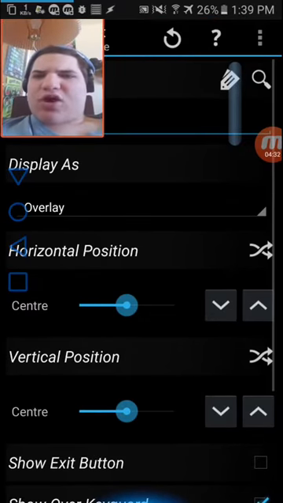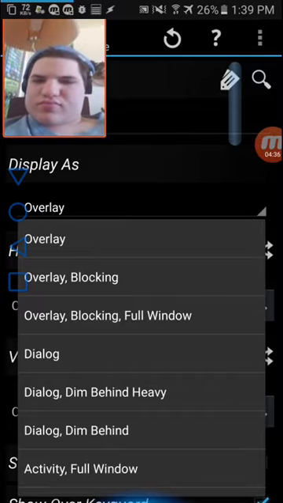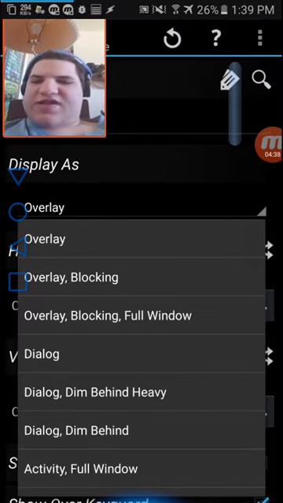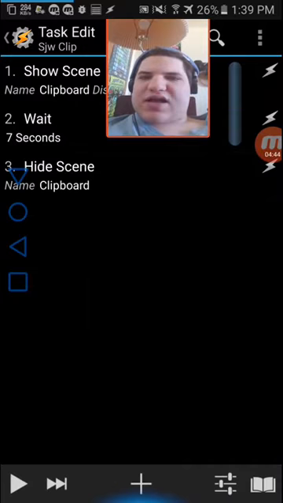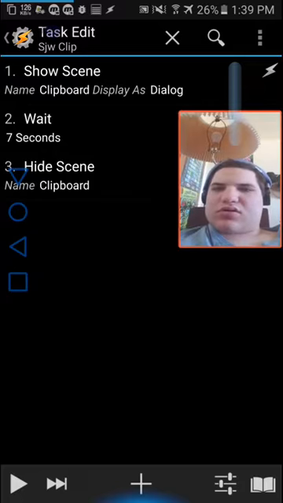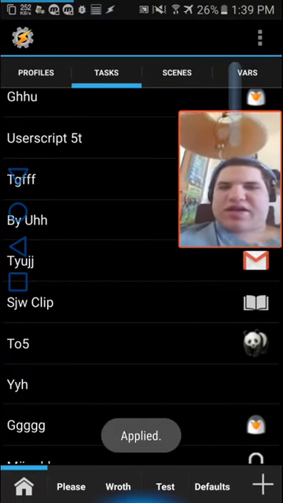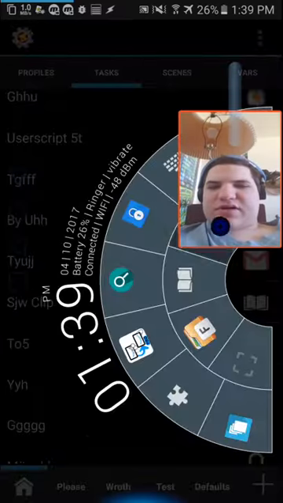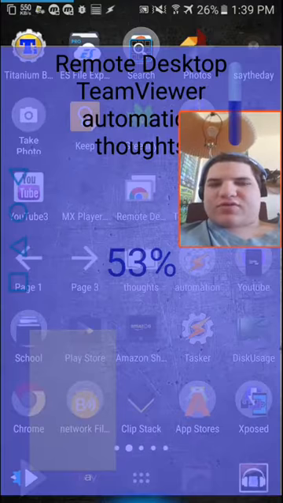So we go here to when we call our scene, and we want to display it as a dialogue. So a dialogue means you can actually interact with it. An overlay just means it's an overlay. So let's go ahead and change it to a dialogue, and now let's go ahead and call it again. So let's go ahead and ask for it. Let's get some volume here.